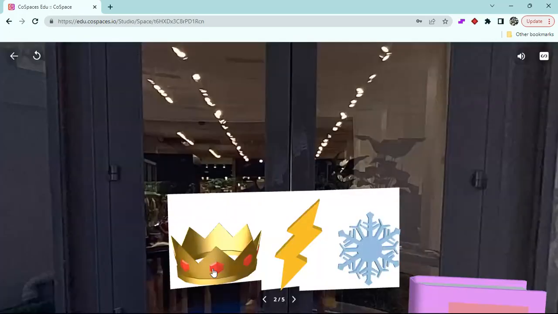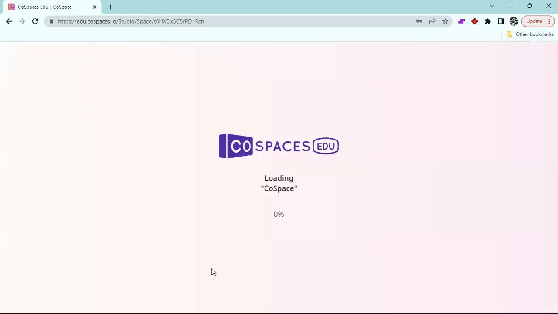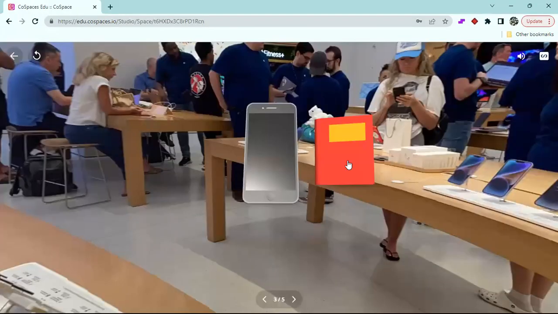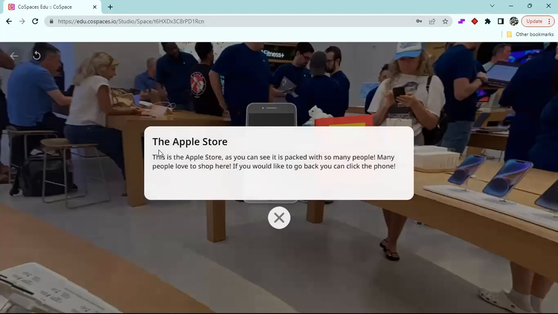And then let's say we wanted to go to Apple next. And we click the crown. Let's read another one. The Apple Store. This is the Apple Store. As you can see, it's packed with so many people. Many people love to shop here. If you would like to go back, you can click the phone.